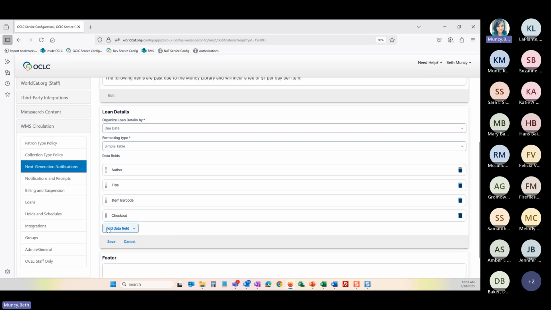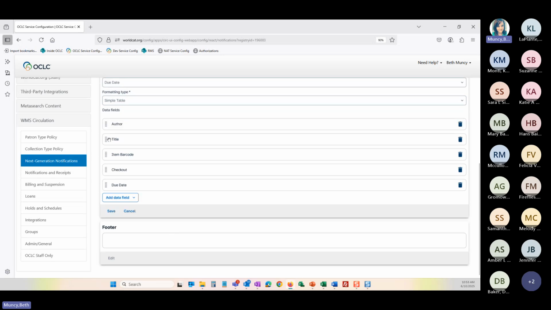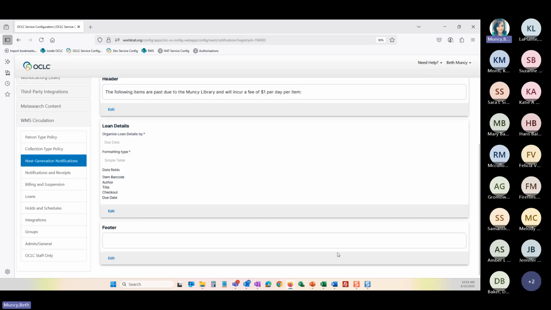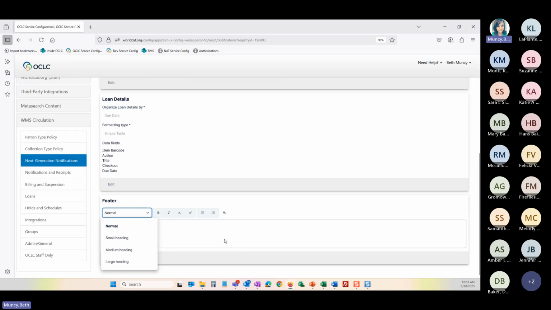Check out due date. But there are lots of elements that you could include if that would make sense for your users. And then edit my footer. Oops. Sorry.